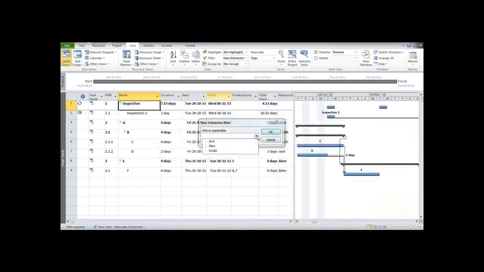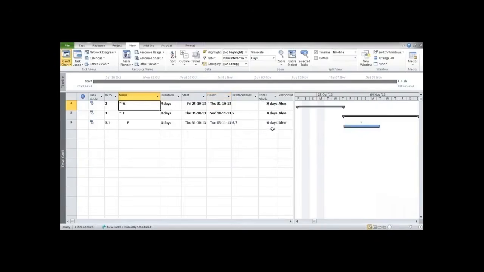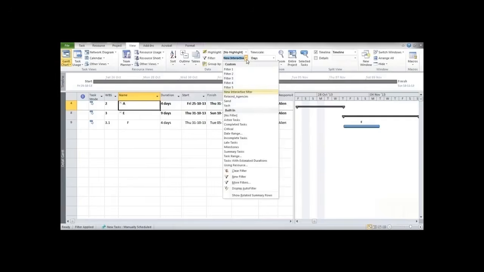Who is responsible? We can select Alan, press OK. Now enter the value of slack. If you want to see a critical activity, we can place 0, or if any other value as we want to see. Now let's put 0 and press OK. So now we can see the activities which belong to Alan and having a total slack equals to 0. So this is how the interactive filter works, and based on the requirement we can create a multiple level filter.